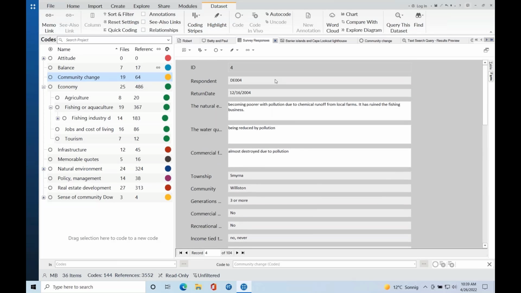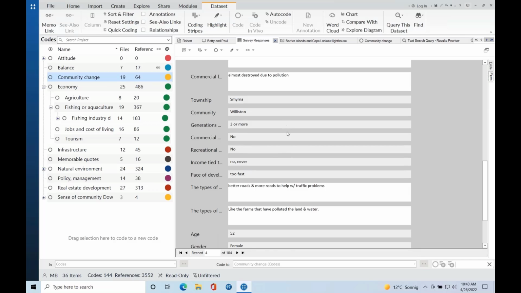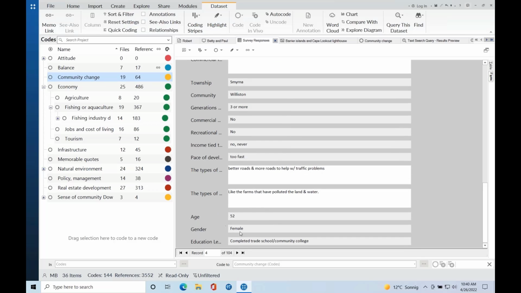And with surveys, this is quite convenient, because if you have closed-ended and open-ended questions in one survey, you import it together, and all the information is already tied together for you. So the open-ended answers that we see here are already tied to the information that these answers came from a person that's female, age 52. Okay, very convenient.